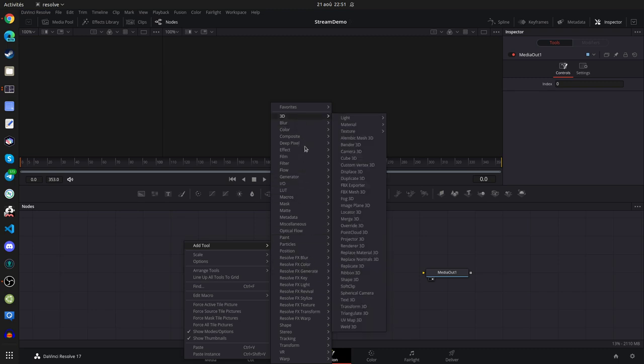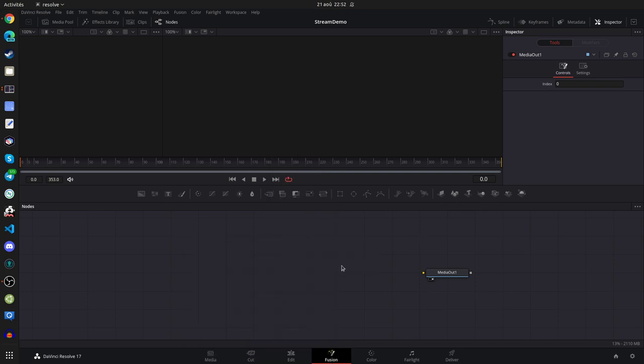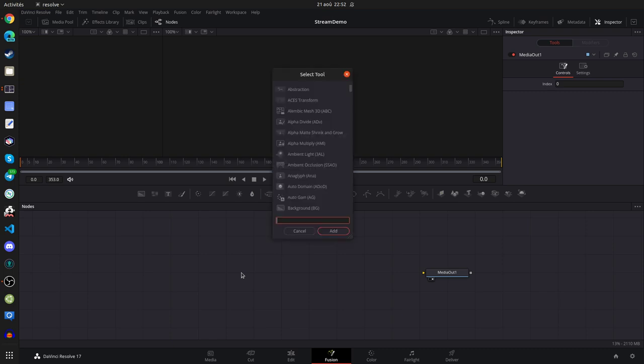So let's go. One thing that is complicated here is to find your node, because you need to know where it is in the menus and then go to submenu. So that's an easier way to do that. To do that, you're going to press Shift and Spacebar on the keyboard, and now you can type whatever you are looking for. So let's say we're looking for a rectangle.